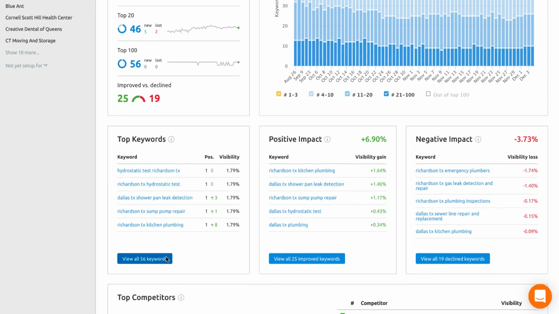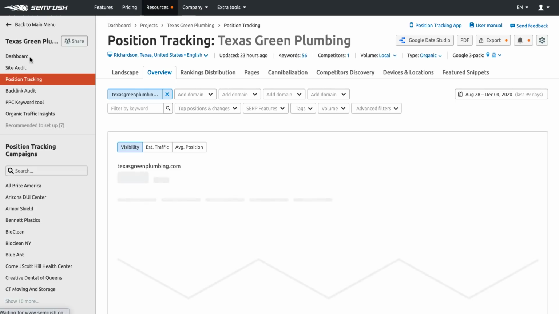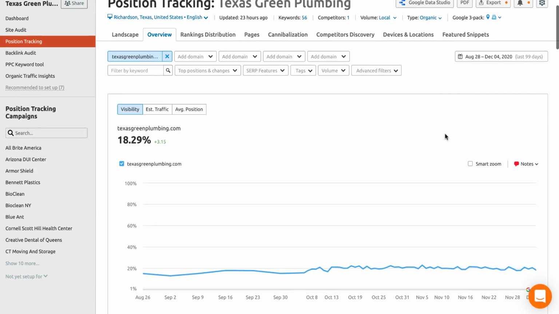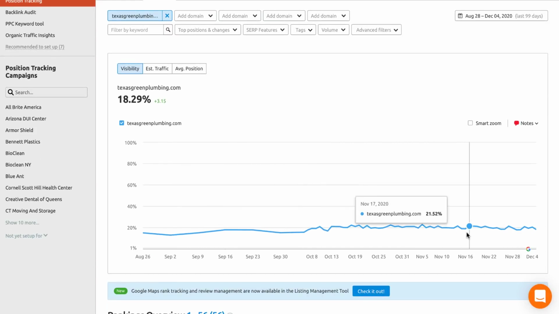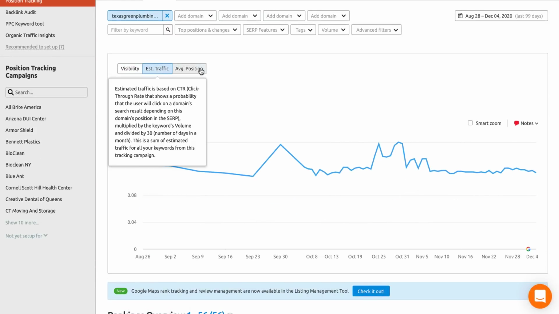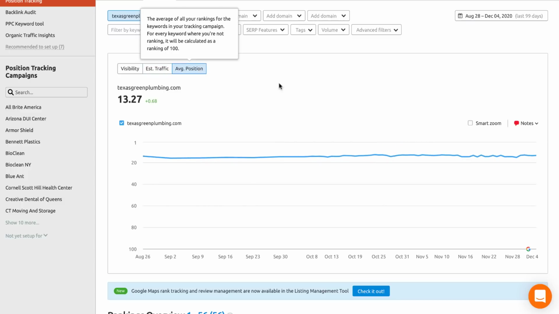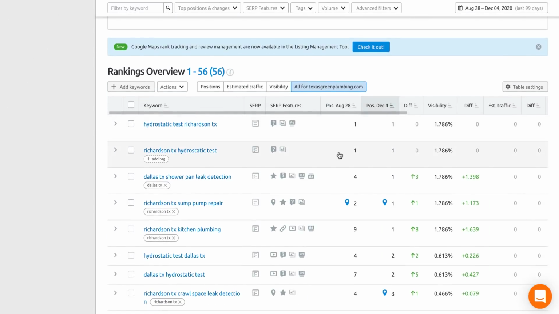So now I can actually open up these 56 keyword phrases, and I can actually start to see what's ranking and what's not. And by doing this, I can also see which keywords we need to focus on using this chart. So estimated traffic, this chart, you can change it by average position. And then you can look at several keyword phrases depending on what you want to actually look at.